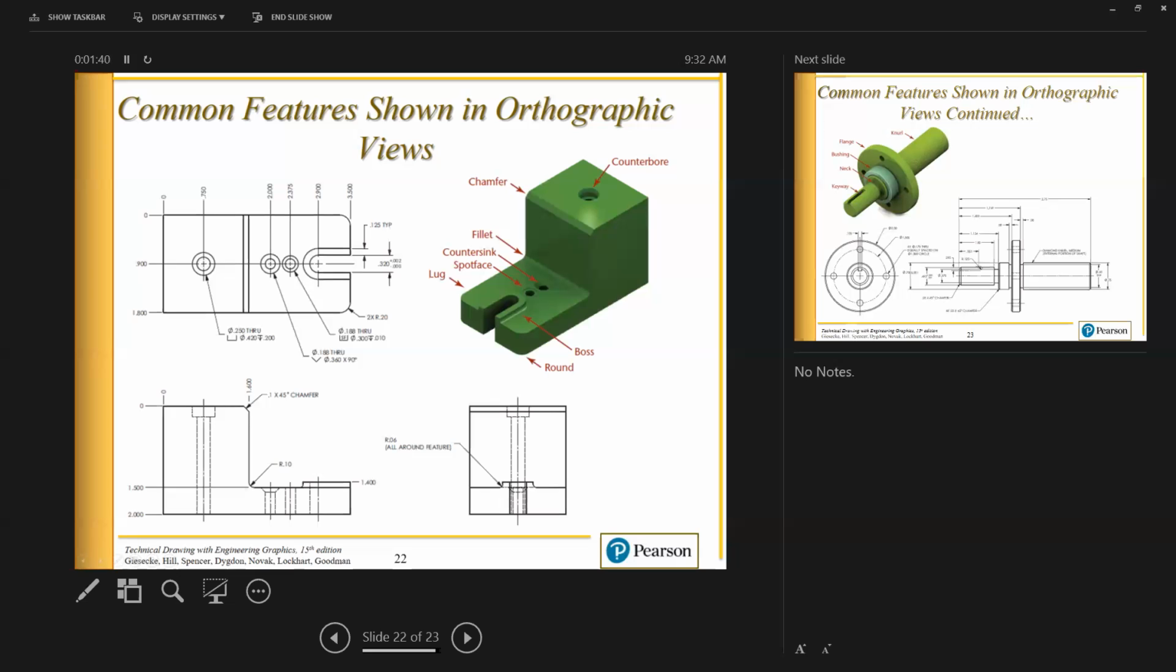Now, when you're using the commands in AutoCAD, the command fillet is used for both fillets and rounds. And if you end up calling a round a fillet, I'm not going to fuss too bad about that. But the correct terminology for an inside radius is a fillet, and for an outside radius is a round.